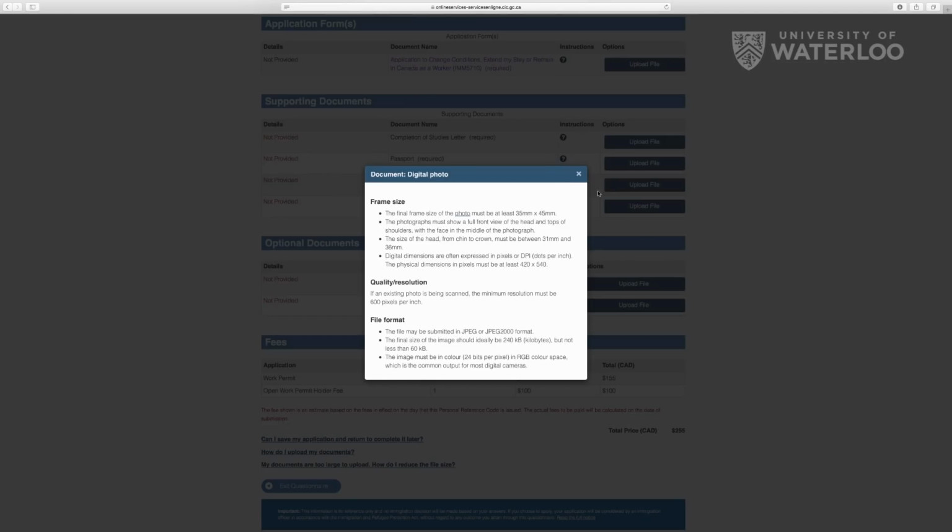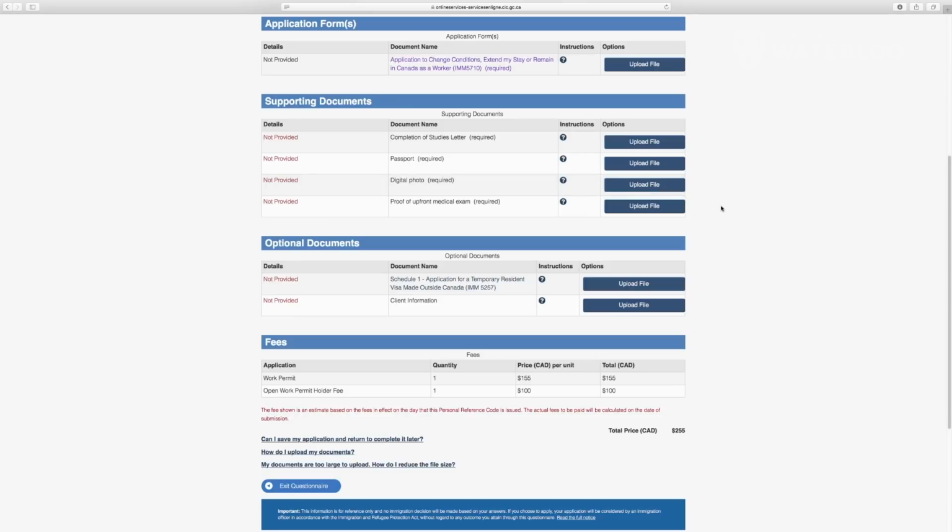For digital photo, it is asking for a scan or digital version of a passport size photo. This photo should not be older than 6 months. If you'd like to have your photo taken on campus, you can go to a media dock. Links to these locations are in the description.